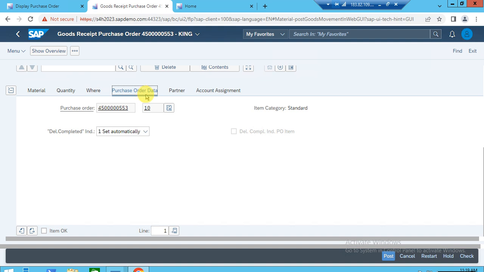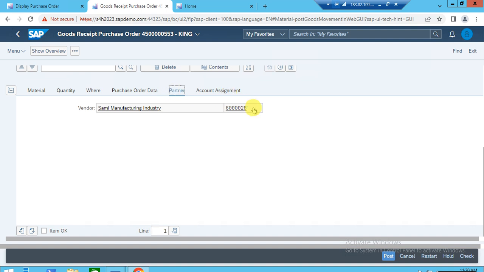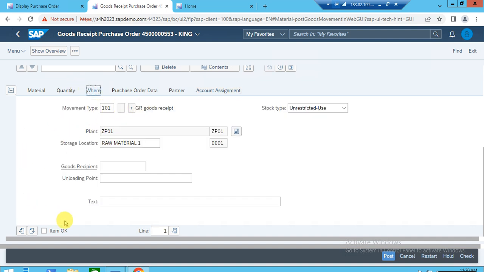In the purchase order data tab, you can see the purchase order number. In the partner tab, observe the supplier information. As we don't have account assignment information in the purchase order, this tab will be blank. So all information is populated correctly. Select the item OK checkbox and click on the check button. The document is okay for posting, then click on the post button.